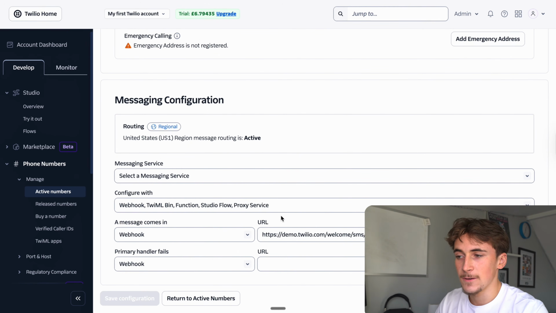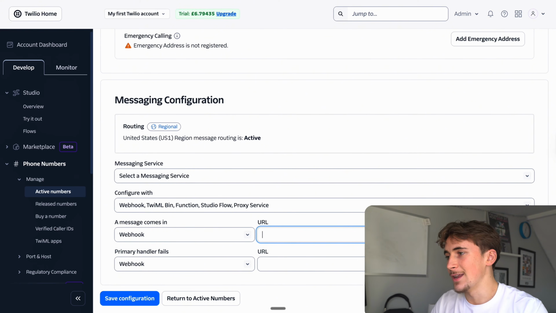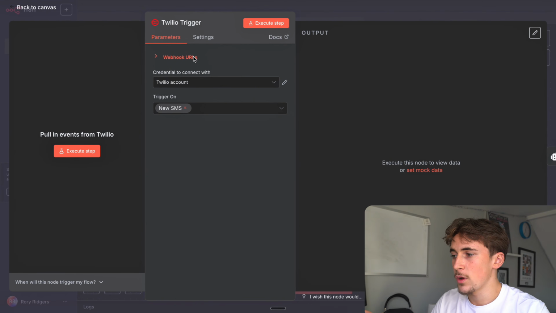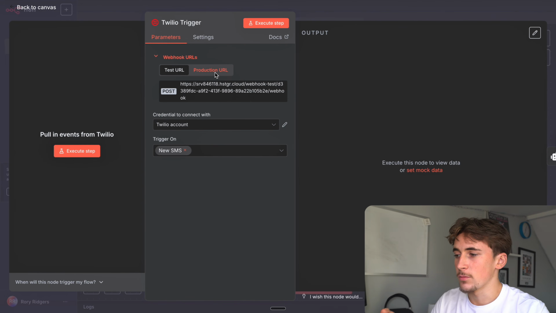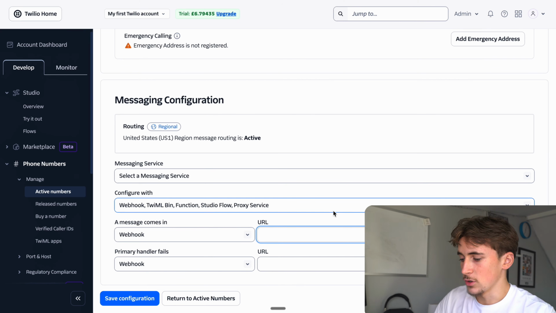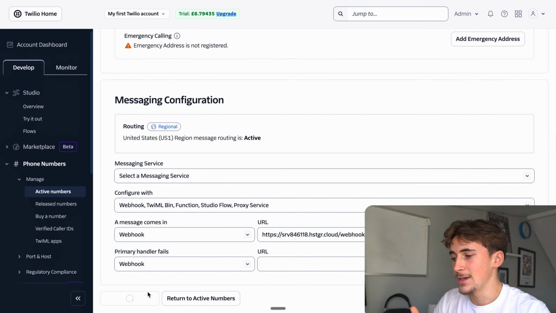So when a message comes in, it's going to ping the webhook URL, which is going to be in our N8n instance. So it's got this example one in here. You can just delete that. And then if you come back over to N8n, go into this Twilio trigger, and then open the webhook URLs, you get a test URL and a production URL. For this, we're going to do the test, and then we'll switch it over after. So you can just copy that, paste it into there, hit save configuration.